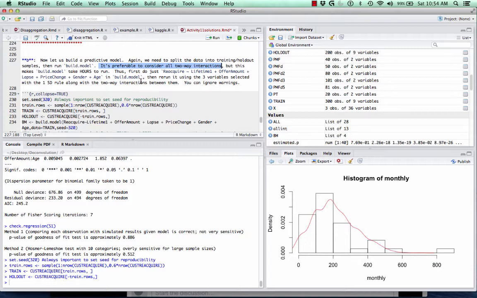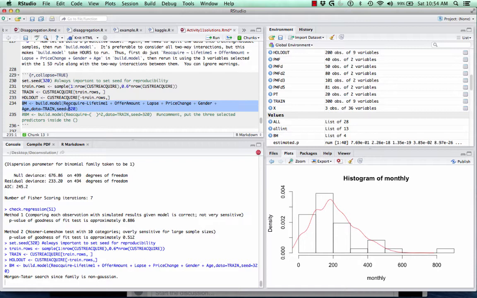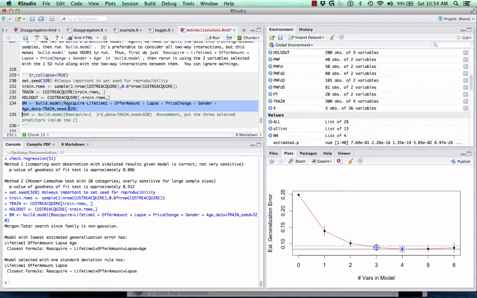So in this case, what we're going to do is just consider the variables: lifetime 1, offer amount, lapse, price change, gender, and age. No interactions. Simplify our problem. There very well could be a better predictive model out there that we're not going to find by doing this, but this will allow us to actually complete this in a reasonable amount of time. So we'll run build model here, making sure the seed is at 320. The generalization error of these models is estimated with a random procedure, repeated k-fold cross-validation. So we need to make sure that if we want to reproduce the results, the seed argument is there.